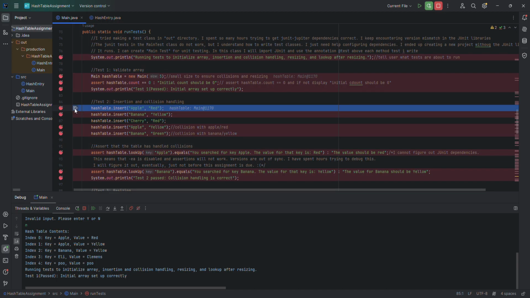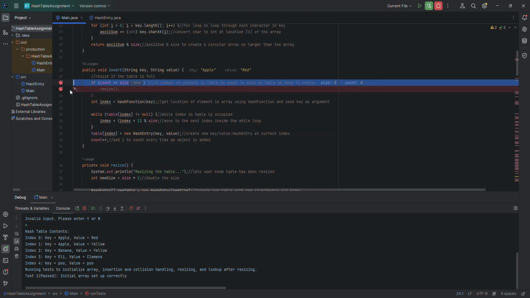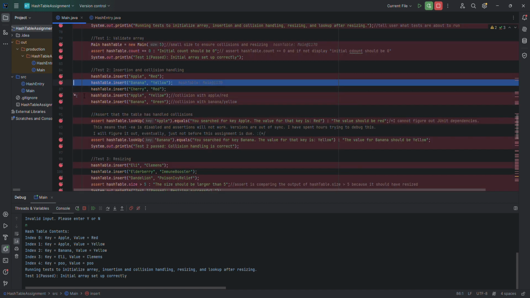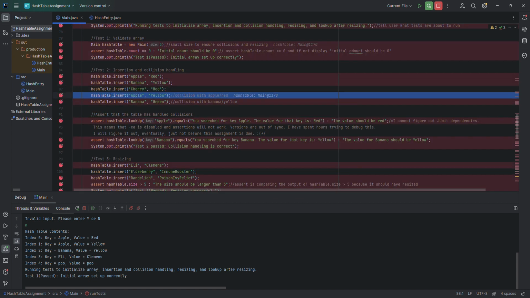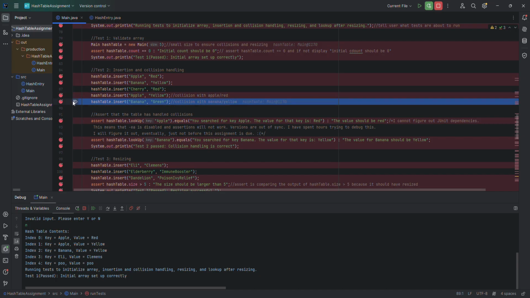Okay, and if that worked, it would say initial array set up correctly. I'm going to insert and collision handling. Apple red. I'm going to insert banana yellow. Insert cherry red. Insert apple yellow. This is causing a collision. Insert banana green. Okay, assert hashtable lookup apple equals you search for key apple. Okay. Value is red. Yeah, and if that wasn't true, then it should say the value should be red. That's using an assertion. It's not going to work right now because I don't have the dependencies configured correctly.